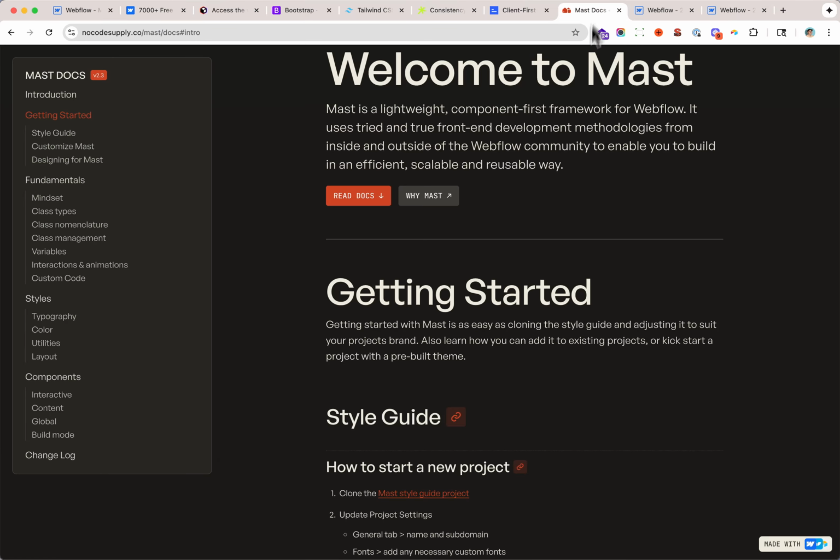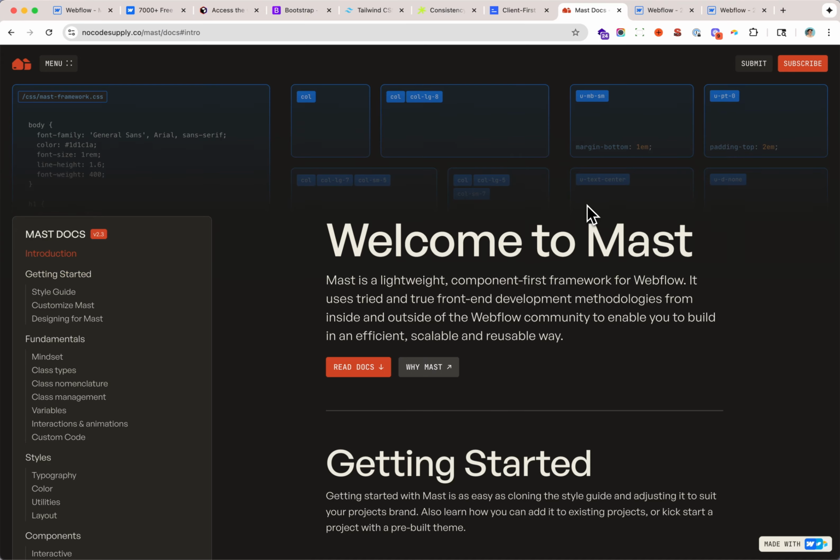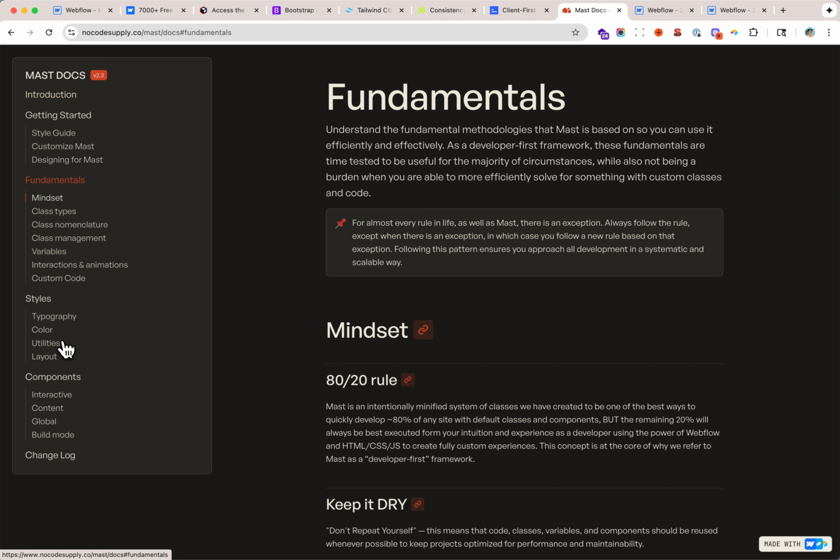Lastly, I really want to highlight the docs. This is, as with any framework, the source of truth for how to do things, from the fundamental mindsets of how we think about Mast to why it's created the way it is. It's a foundation for you to start and grow off of, not just a toolkit of every possible tool you may or may not ever need.